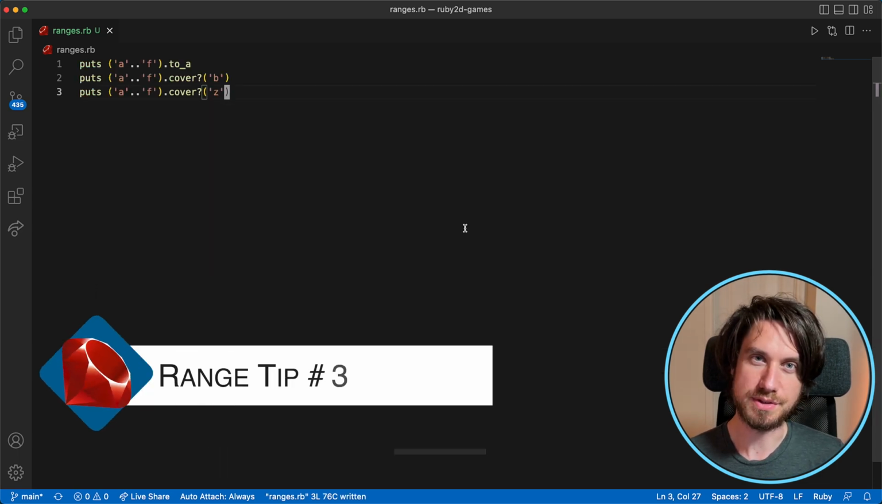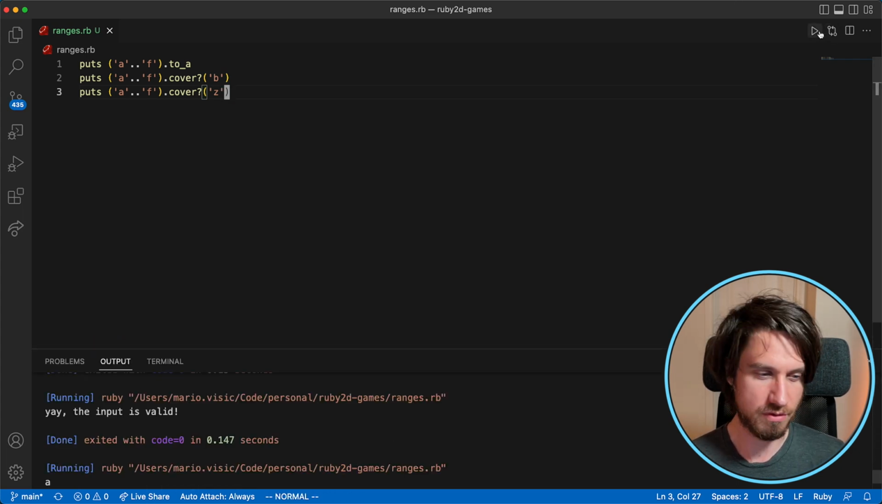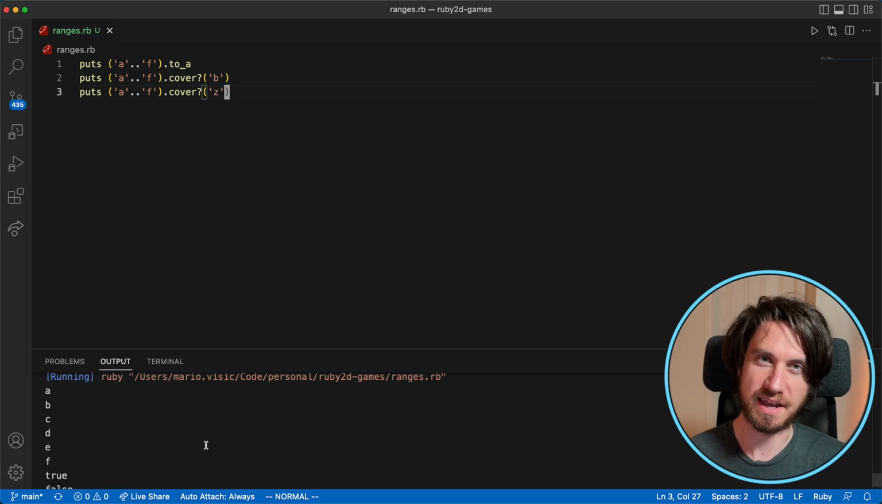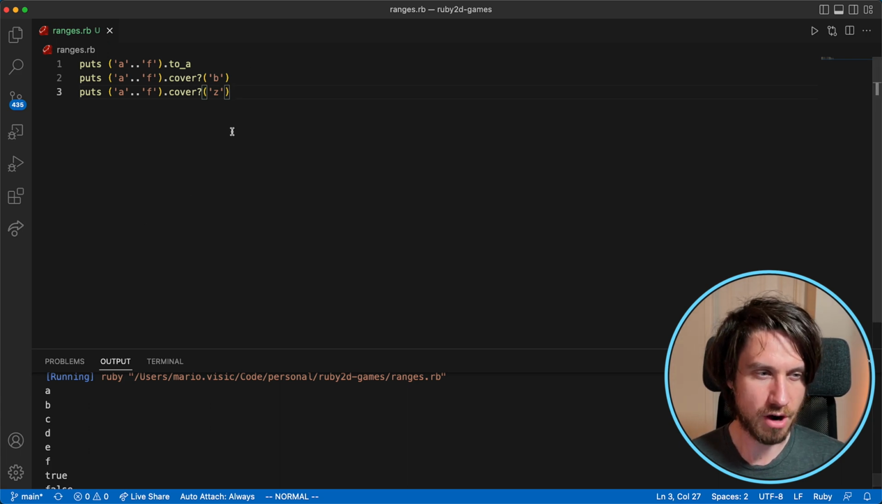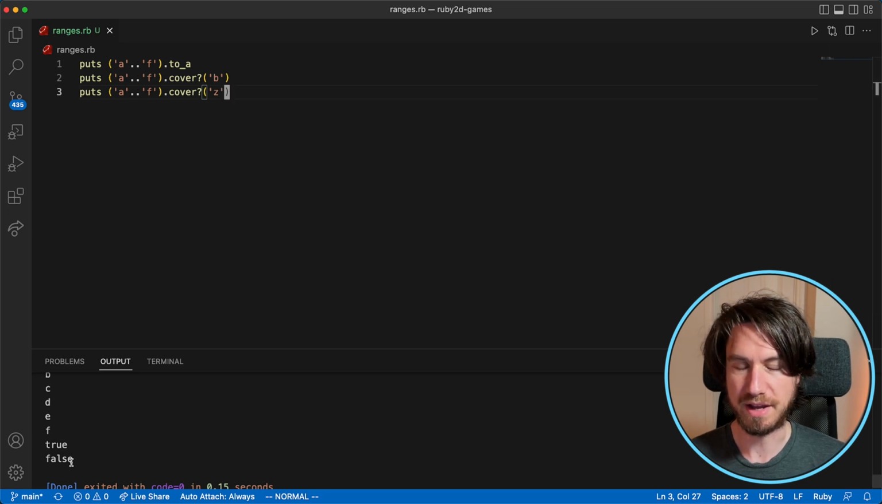In this example, I'm using strings, using the characters A through to F for my first range. When you run the program, you can see it is printing out A through F. So Ruby understands more than numbers. It understands a lot of data types that can be sequenced. Here I'm also checking to see, does the character B fall within A to F? And it's saying it does, and it's saying that Z does not. So have a play around and see what other data types you can use with ranges.